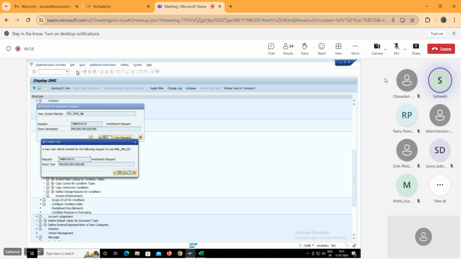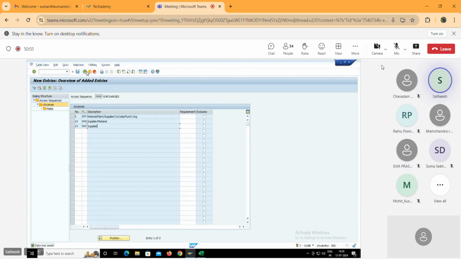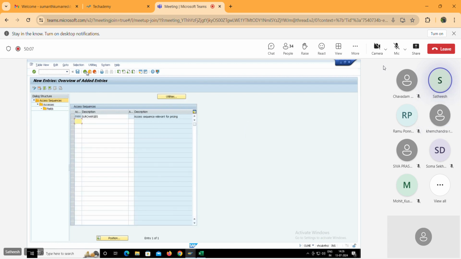Here, what kind of a transport request is it? Workbench. There is also a workbench request. Your condition tables and access sequence are the only places where you get the workbench request.